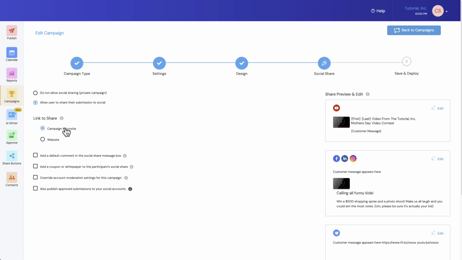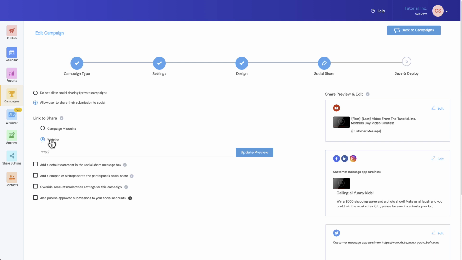However, some clients really want to put this on their own website. You can do that when you get to the next step, which is the save and deploy step.